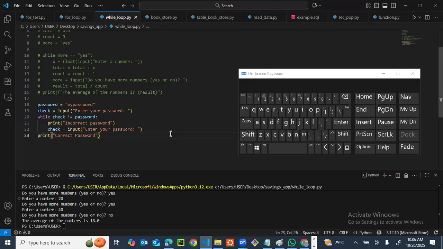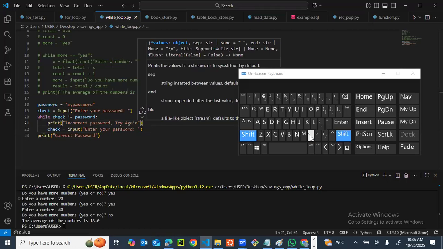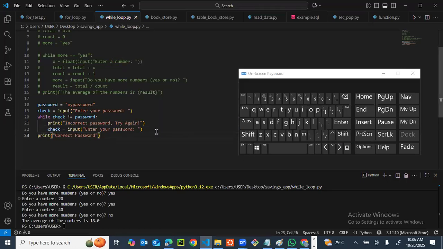until it matches with my password, keep asking. Tell this user that this is incorrect, then try again, right? This is incorrect, then let's make it more engaging. So we can say here, incorrect password, try again. So can you see? Incorrect password, try again.